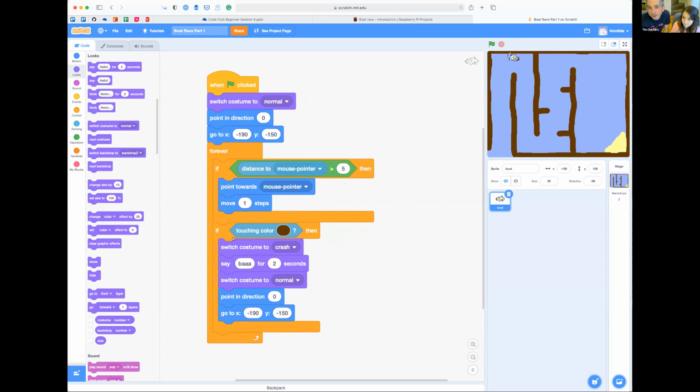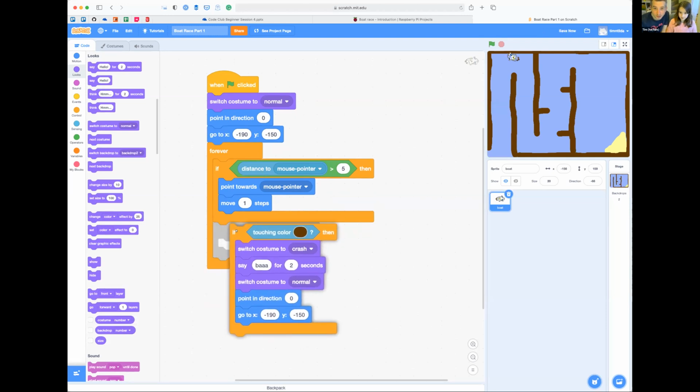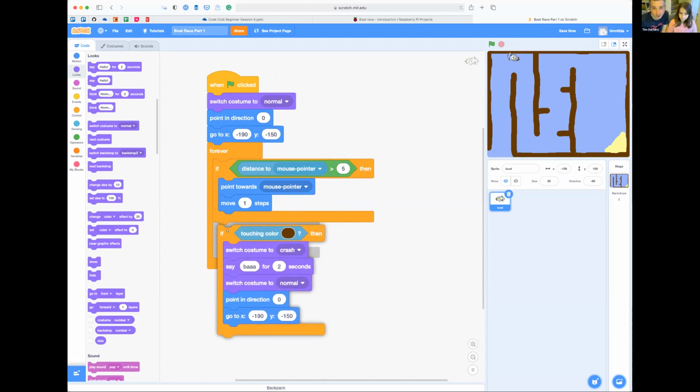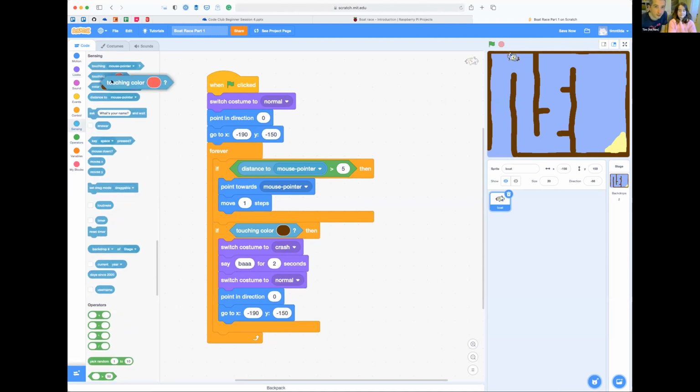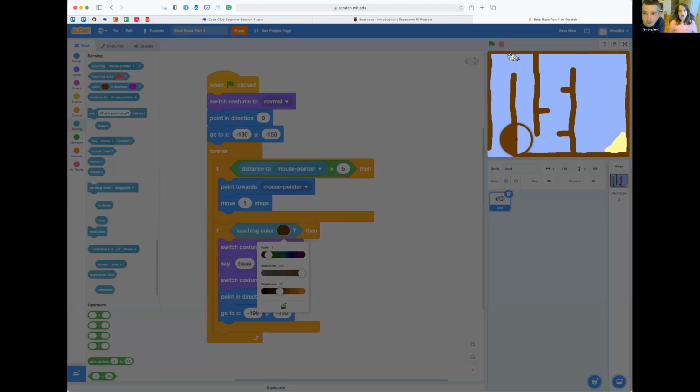Okay, so the way we're controlling what happens when the boat touches brown is this whole if block here. Our code is inside the boat sprite, and we're saying if the boat is touching the color brown, and we got that from sensing, touching color, and then we picked the exact brown of the wall by using the little eyedropper tool here and selecting the brown of the wall.